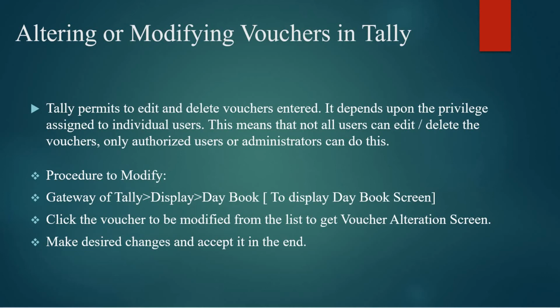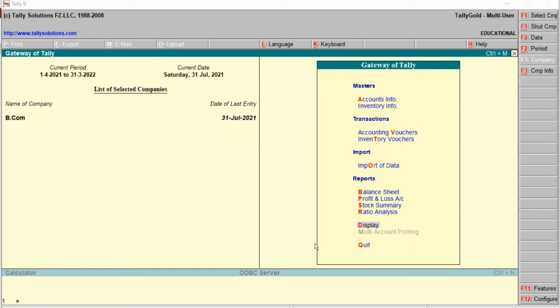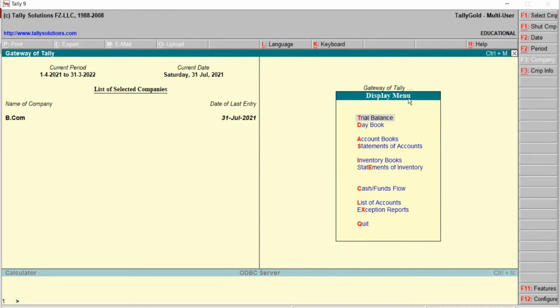Now let's see this in Tally. Now let's see how to alter or modify the vouchers in Tally. In that case, from the Gateway of Tally, reports, display, D is in red color. Either we can click on this one or else we can press the key D. Just click on this one. This will take us to the display menu. In that the second option is daybook. Here also daybook D is in red color. Just click on this one.